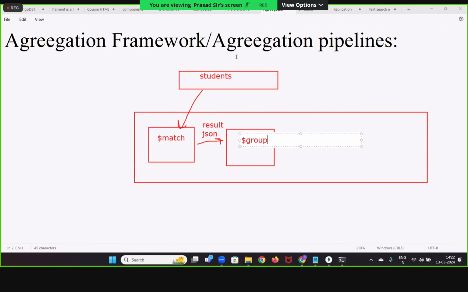You can use find also. But what is the problem with find? When you use find and a dot, you again use another one. It's functional chaining. But dollar group cannot be done with functional chaining. You have to keep it in the aggregation pipeline. The aggregation pipeline is like different stages. Each stage will be connected to the next stage. In the first stage, whatever answer you got will become the source input for the second stage.